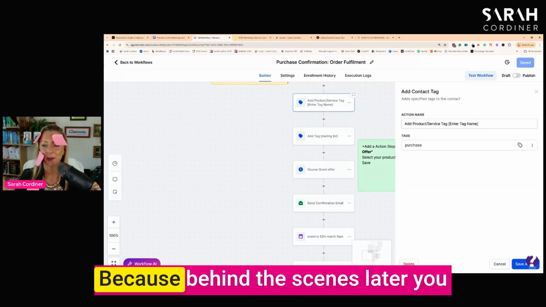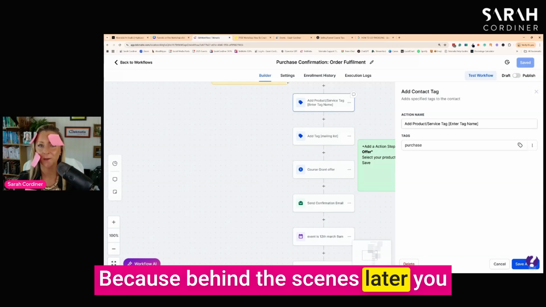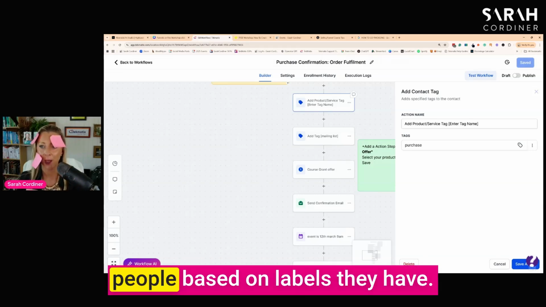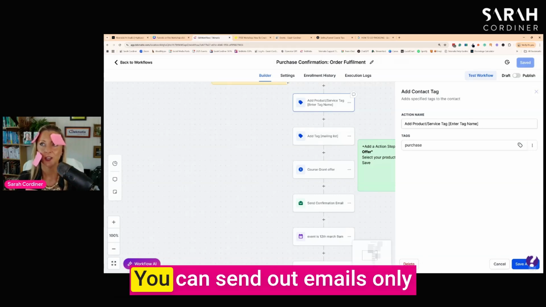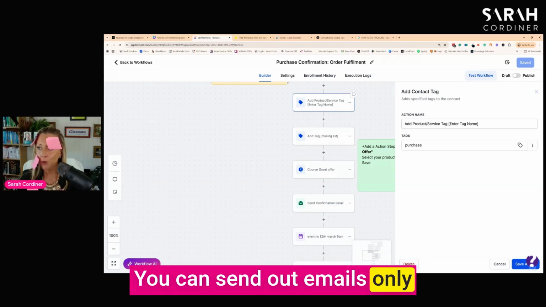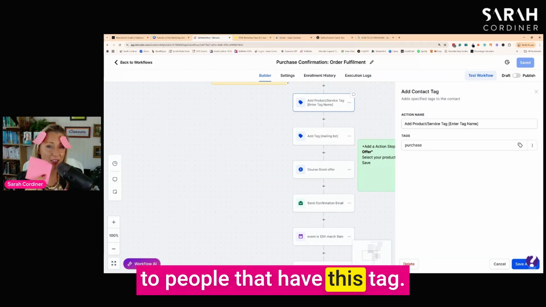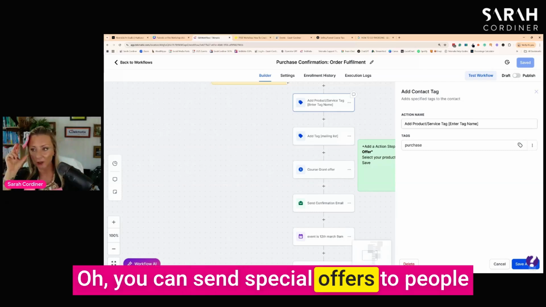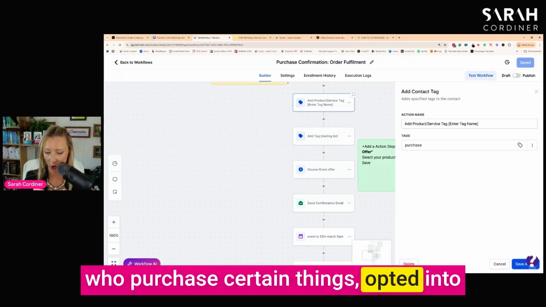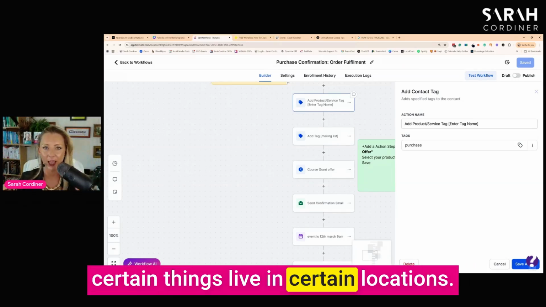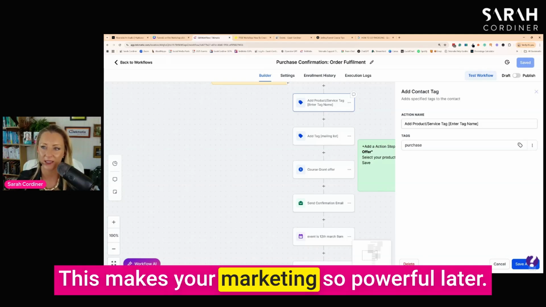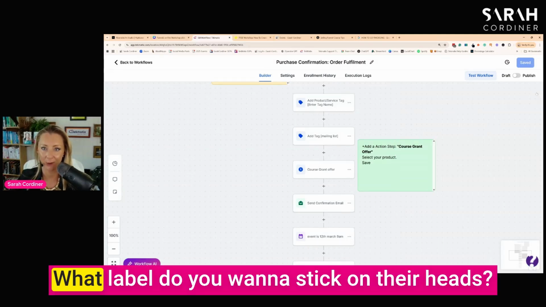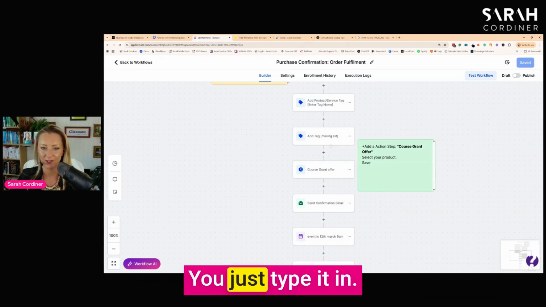Why? Because behind the scenes later, you can segment, group, and organize people based on labels they have. You can send out emails only to people that have this tag. You can send special offers to people who purchase certain things, opted into certain things, live in certain locations. This makes your marketing so powerful later. So all you need to do is type in a tag. What do you want to tag them? What label do you want to stick on their heads? You just type it in.